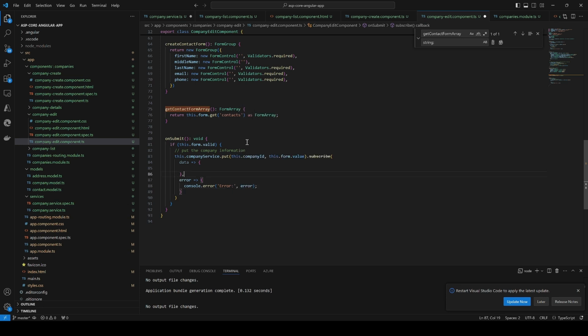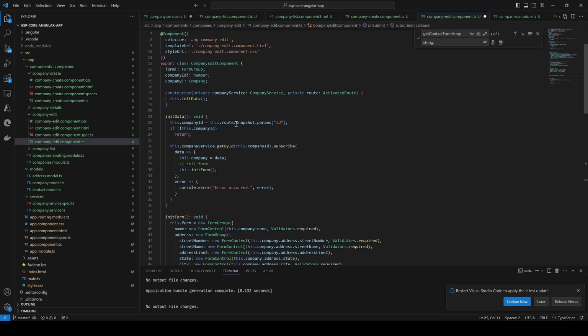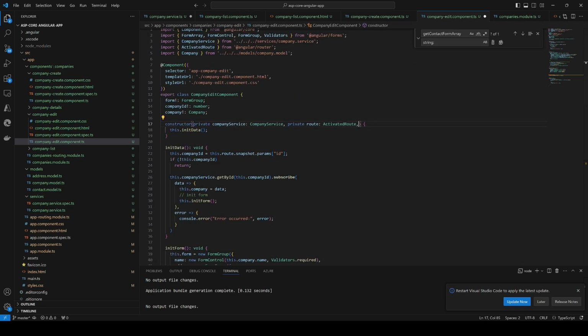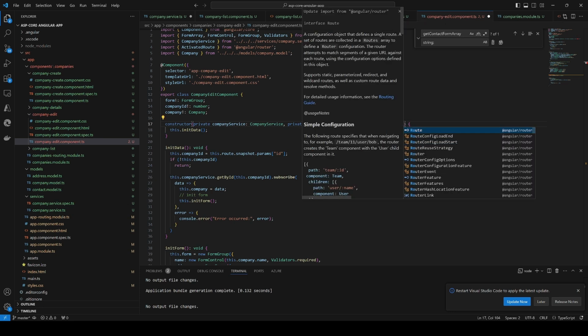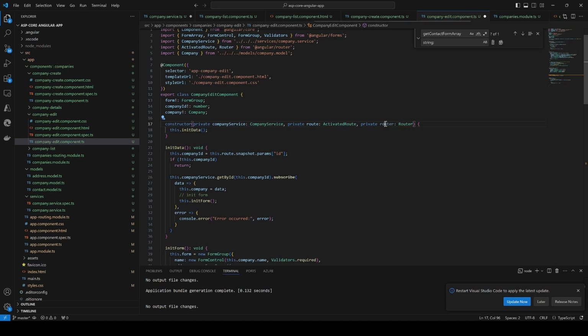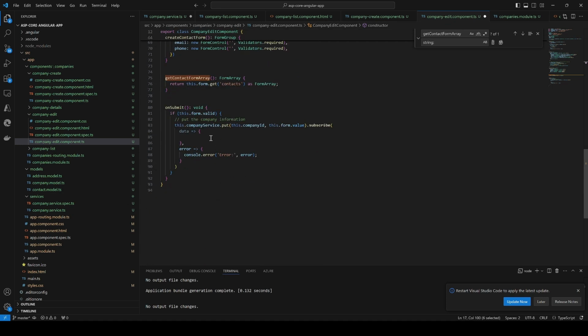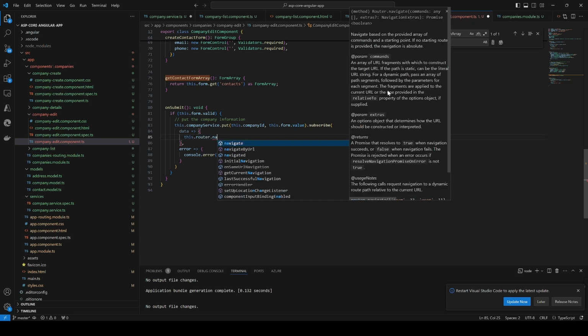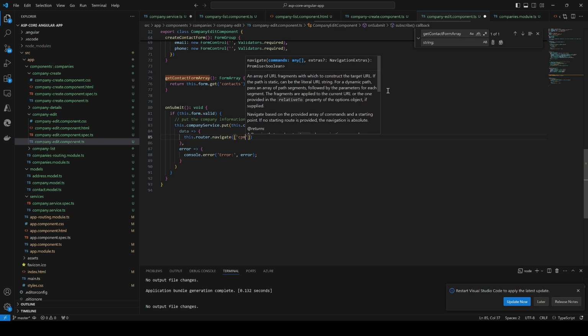And then in case it succeeded, I go back to my list of companies, and to do that we need to inject the router. So private router. And then use this to navigate back to the list of companies. In case of successful operation, navigate to the list of companies. That's it.